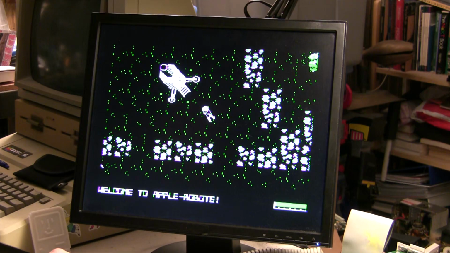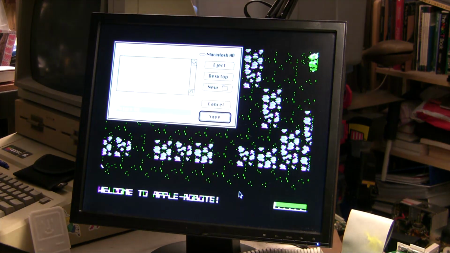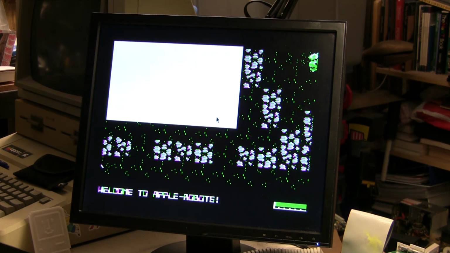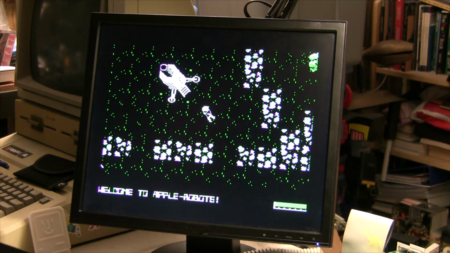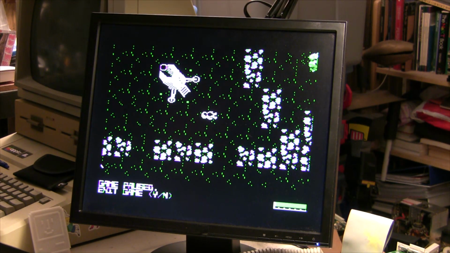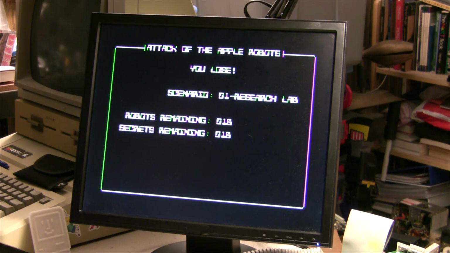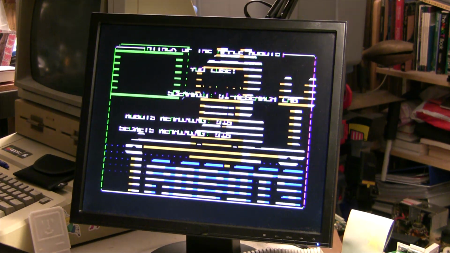I think it's Command-Shift-3 on System 7. Yeah, what do you know? All right, so let's save that image. That looks good. Oh, we're in a fail condition here, gentlemen. Yep, sure enough, we lost. Didn't find a single secret or destroy a single robot.